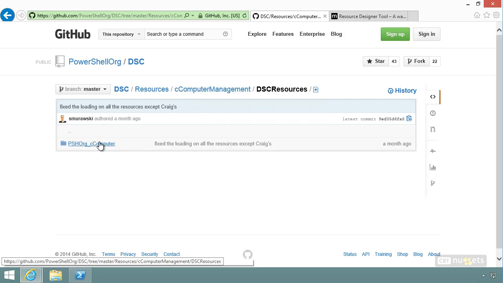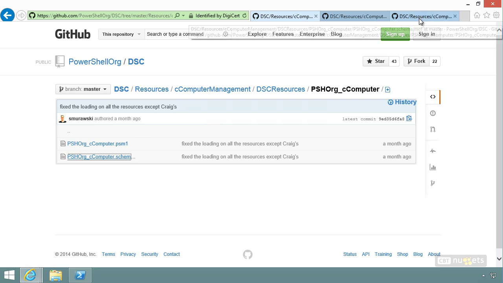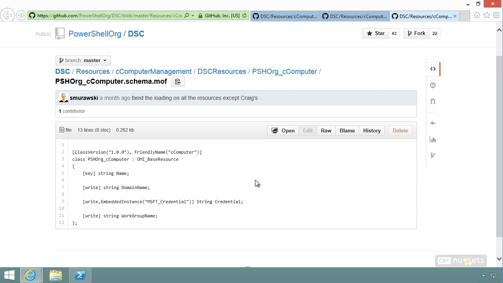I'm going to dive into the actual resource bits here. This resource consists of two components, a script module, which is in the PSM1 file, so I'm going to open that up in a separate tab, and a schema MOF. So let's look at the schema MOF first. This is something that the designer tool will produce for you, but this is a really simple text file. And it simply describes, first of all, the name of the resource, PSHOrg_cComputer, that's the name of the resource. And it indicates that this derives from the base resource that Microsoft created.